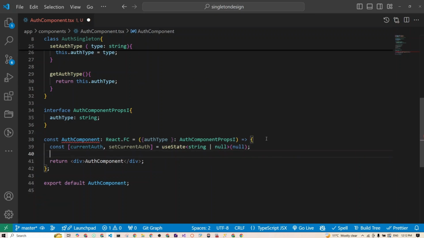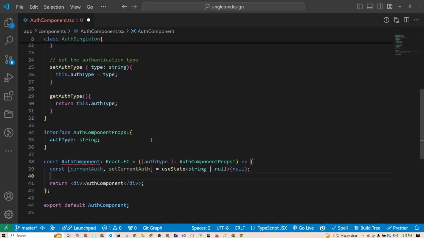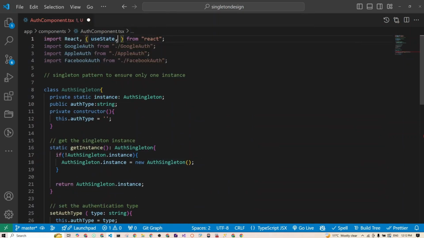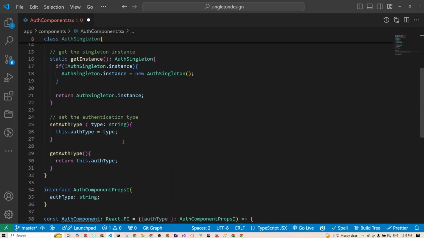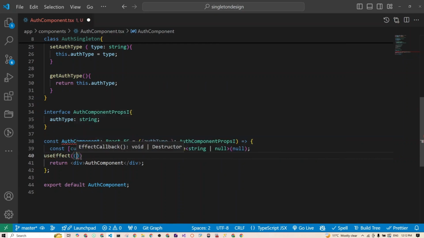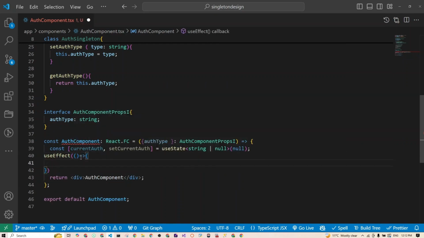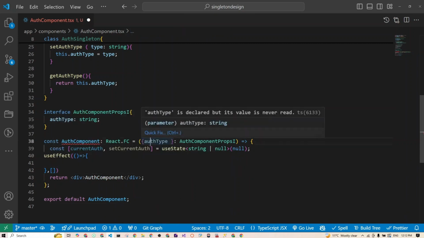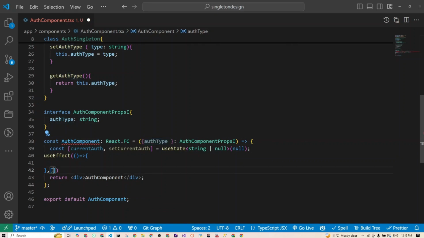Then now we need a place where we can set our authentication. And for that, we'll be using use effect. Okay, so we'll import use effect. And we'll come down here and we'll say use effect. And that use effect, I will want it to run every time my auth type is changed. So I'll add that one in my dependency array. So that will make sure whatever code we write here, it will run every time this auth type changes.